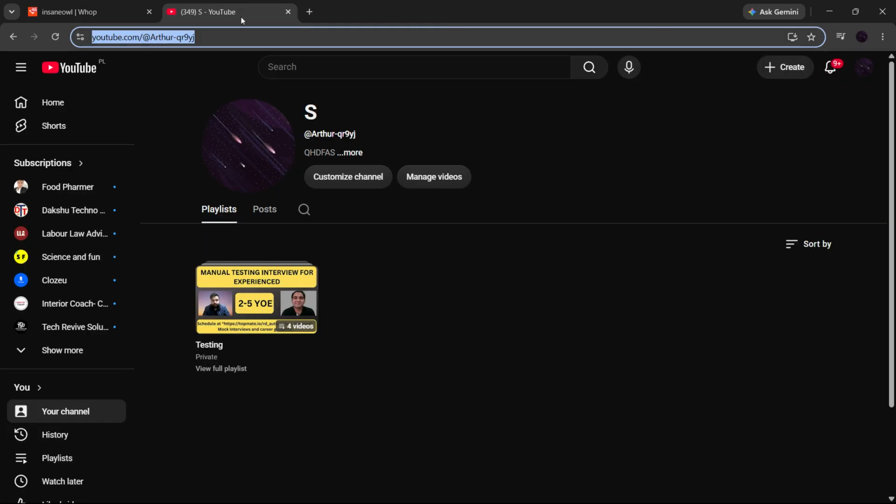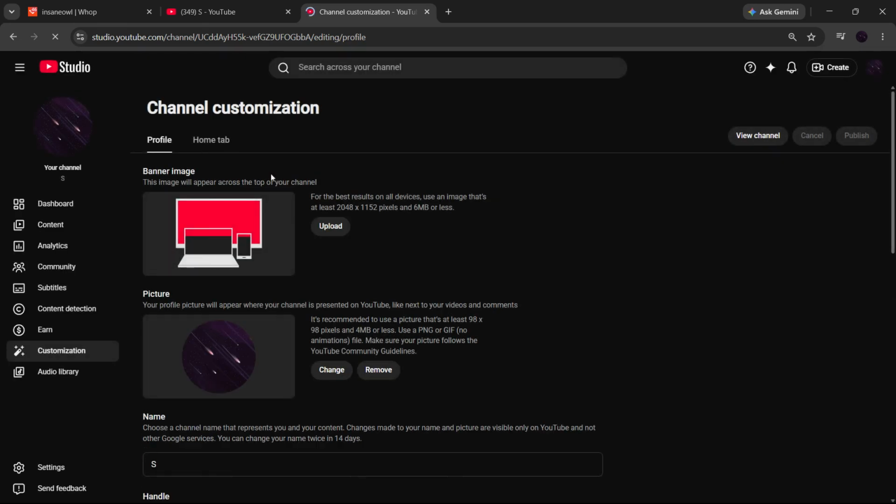Next, open a new browser tab and go to studio.youtube.com. Make sure you are signed into the correct creator account, especially if you manage more than one YouTube channel. Once you're in YouTube Studio, look at the left-hand sidebar and click Customization. Then go to the Basic Info tab at the top.